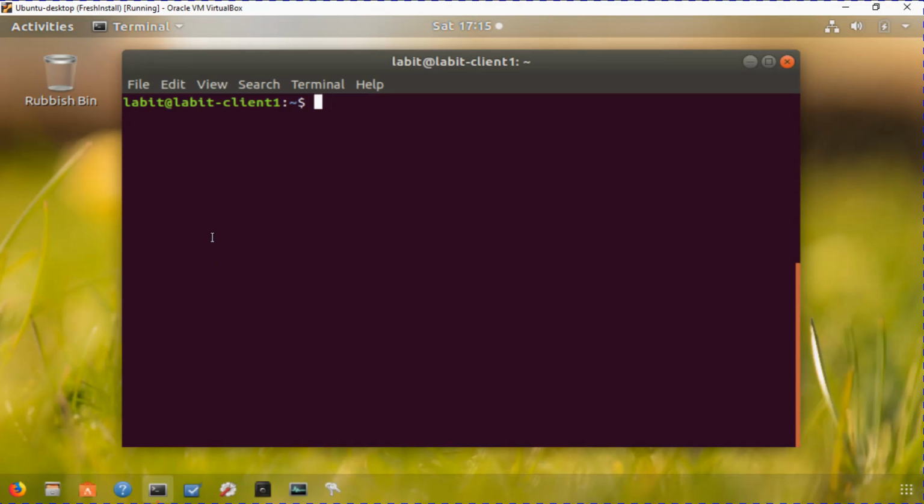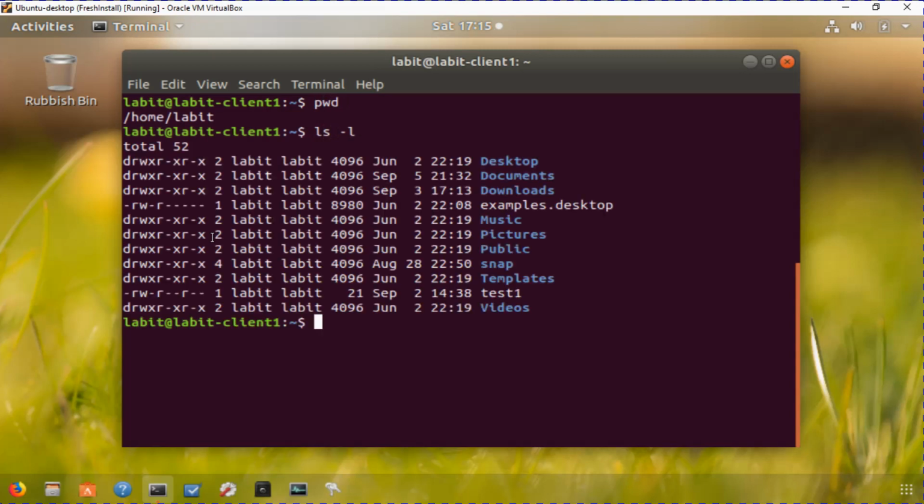If I type in pwd, you can see I'm in the home directory of my user. And if I type in ls -l here, I'll get a list of the contents of my directory in a long list format. Now, the first column represents the permission types. The third column represents the owner of that file or directory. And the fourth column represents the group that file or directory belongs to.